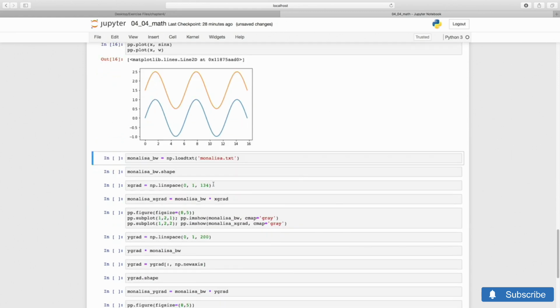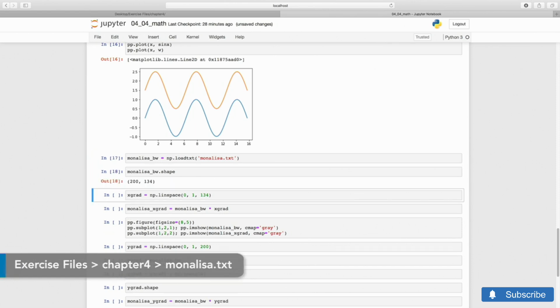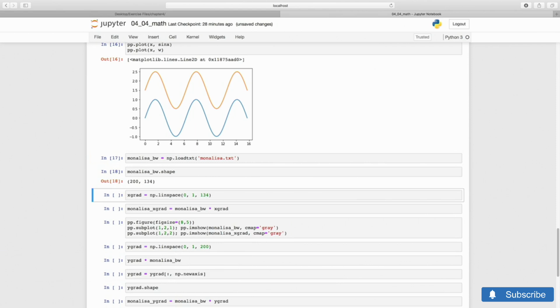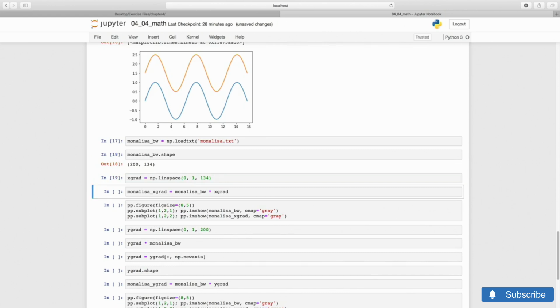Let's go up to 2 dimensions and demonstrate on our friend the Mona Lisa. The image is 200 rows by 134 columns. I can multiply every column by a different number by making a vector of length 134. In this case, NumPy matches the second dimension of the array with the single dimension of the vector.